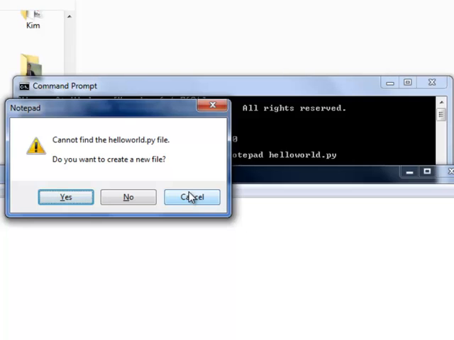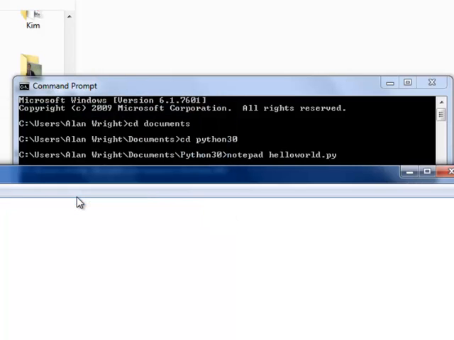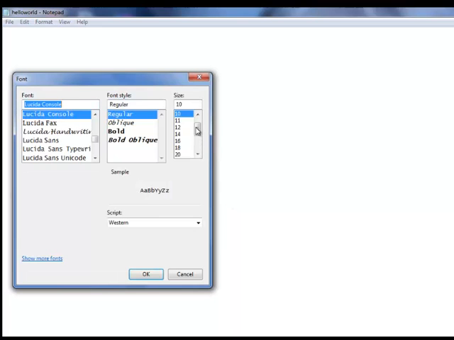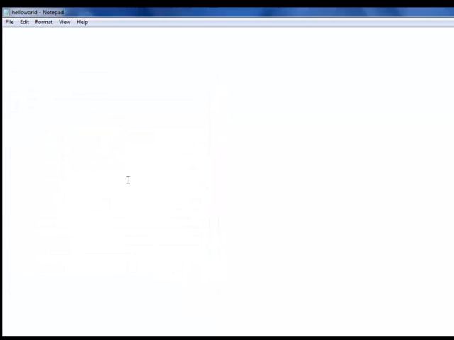Now you can see that this is the message that you'll get. So you'll have, obviously, cannot find it. If it did exist, that's also how you would open it. But if it doesn't exist, you can then create a new file. So I'm going to click yes here, and then you can see that I've got Notepad here on my screen, and I'm just going to make the font a little bit bigger so that when I'm actually typing out these commands, you'll be able to see them a little bit clearer on your screen. So let's go up to 20 on this one.